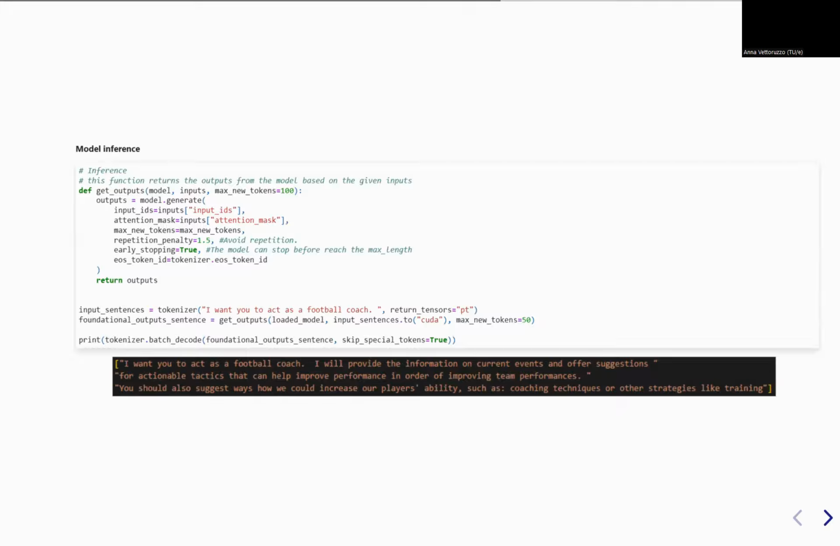In particular, my input prompt was, "I want you to act as a football coach." And the output of the model is, "I will provide information on current events and offer suggestions for actionable tactics that can help improve performance, in order of improving team performance," and so on and so forth.